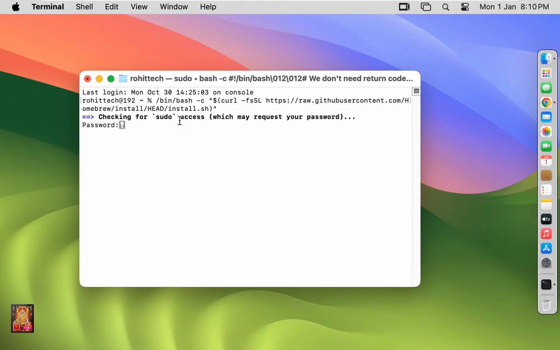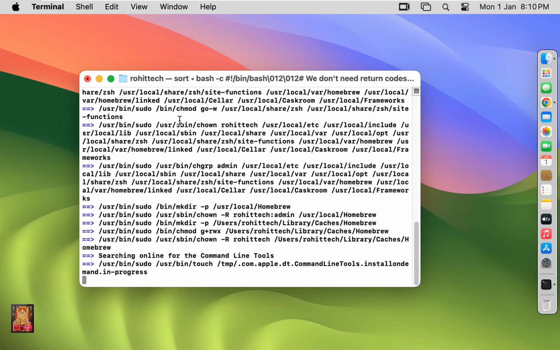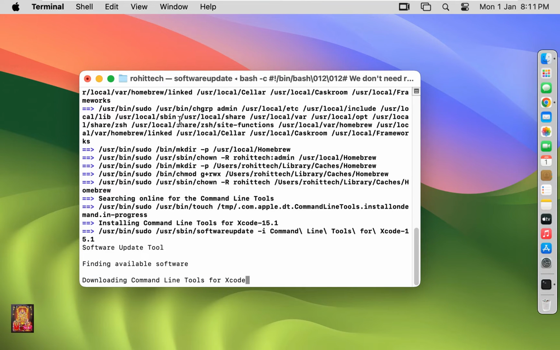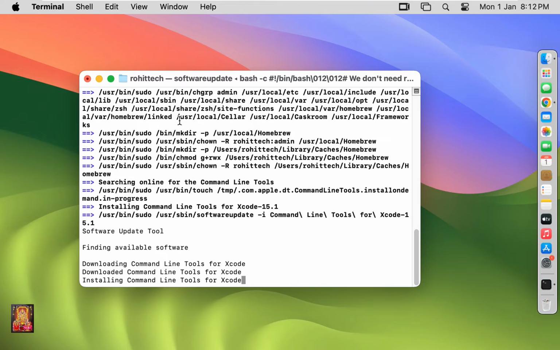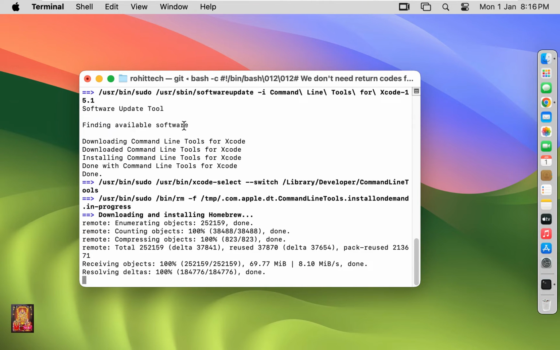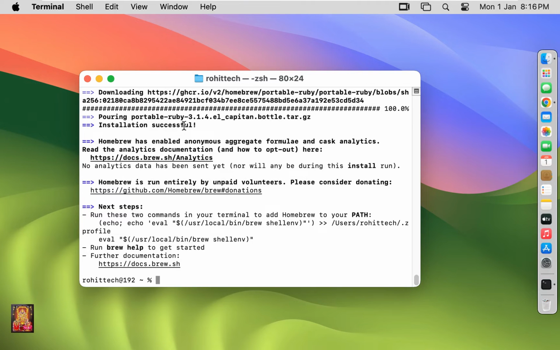Press enter. Type here ROHIT Tech user password, then press enter. Press enter again. Now the Brew installation is in process. Brew installation will take time. Now the Brew installation is completed.